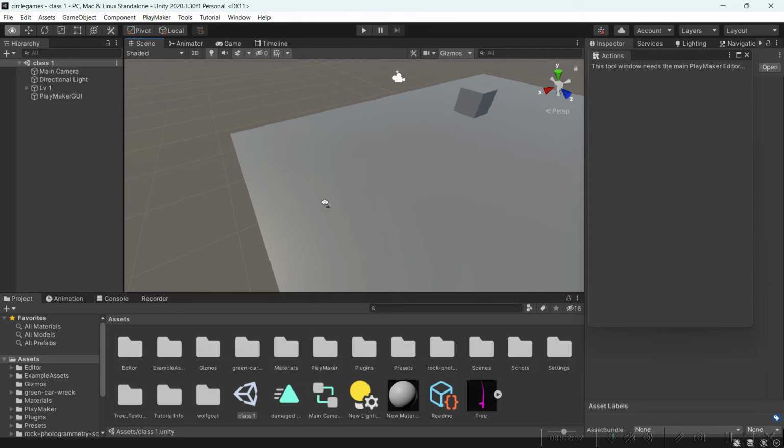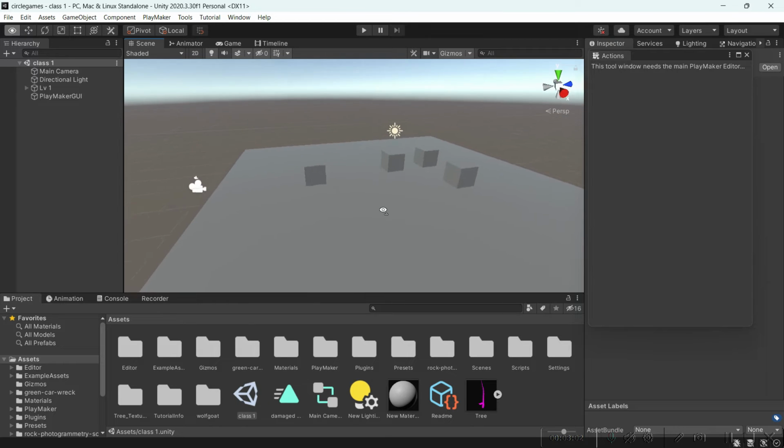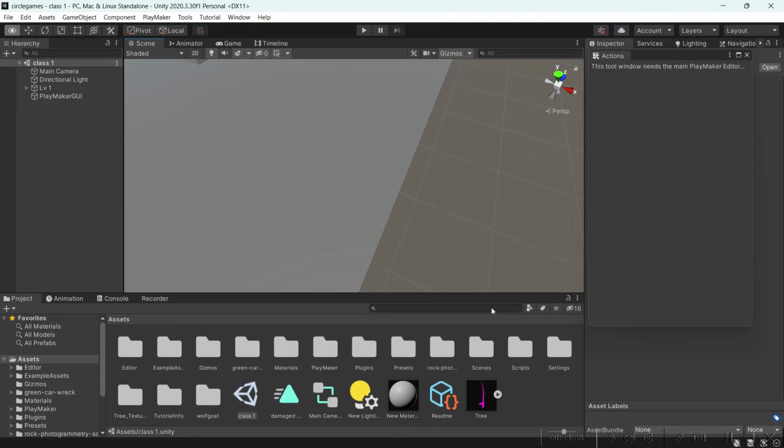This is going to be fast, and we plan to actually start making an actual game in the next coming tutorial. We're going to plan on making an actual game for you guys. So yeah, don't miss out.